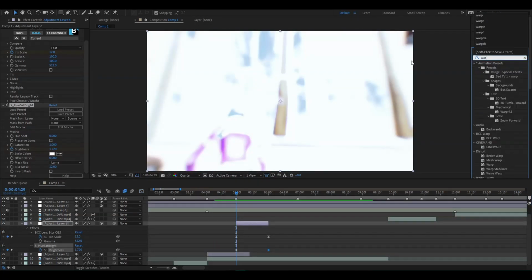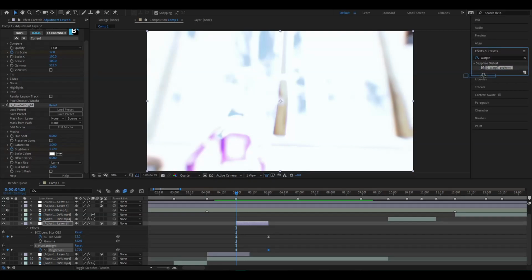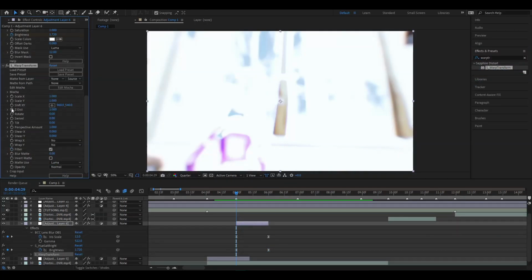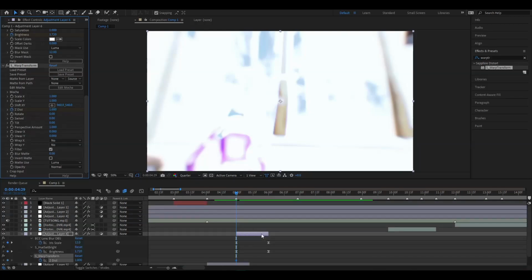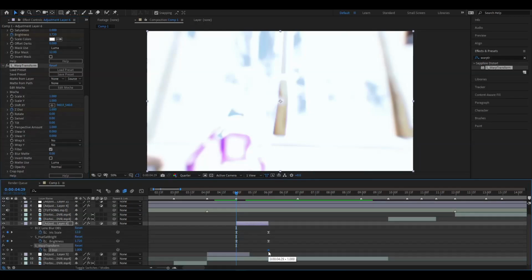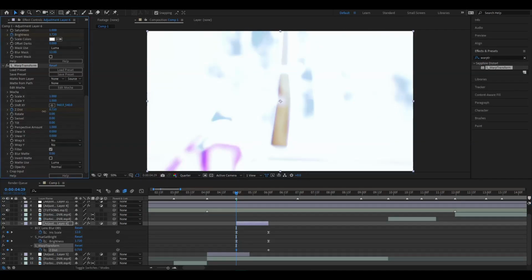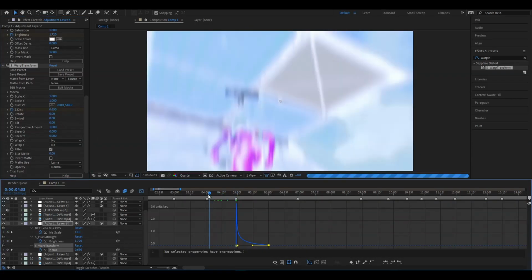Lovely. Instead of using the regular pan crop, the regular transform, I want to make this easier and put this on an adjustment layer instead. So I'm going to add Warp Transform. I'm going to keyframe the Z disc because I want it to be a little bit of a zoom in impact. I'm going to make this around 0.6. Do something that looks right for your clip.